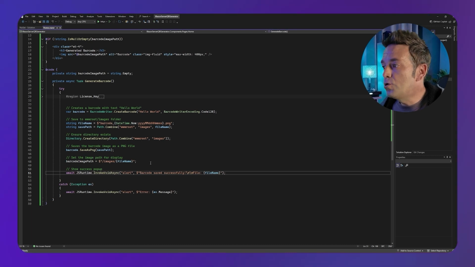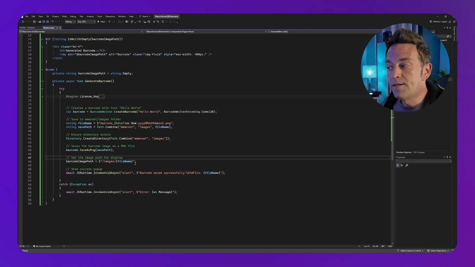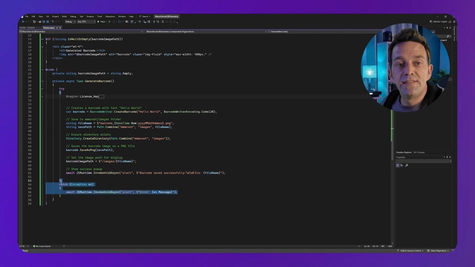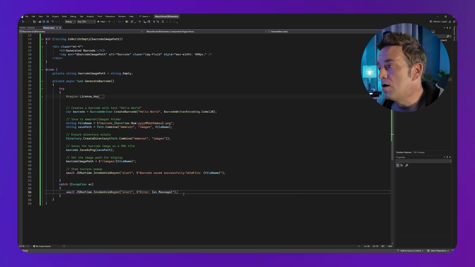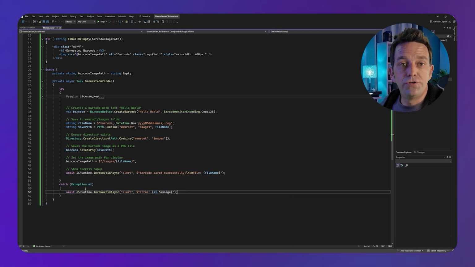And then finally, we show a JavaScript alert to let the user know the barcode was saved successfully, including the file name. There's also a try-catch block wrapping everything to handle any potential errors gracefully. So if something goes wrong, it'll display an error message to the user.